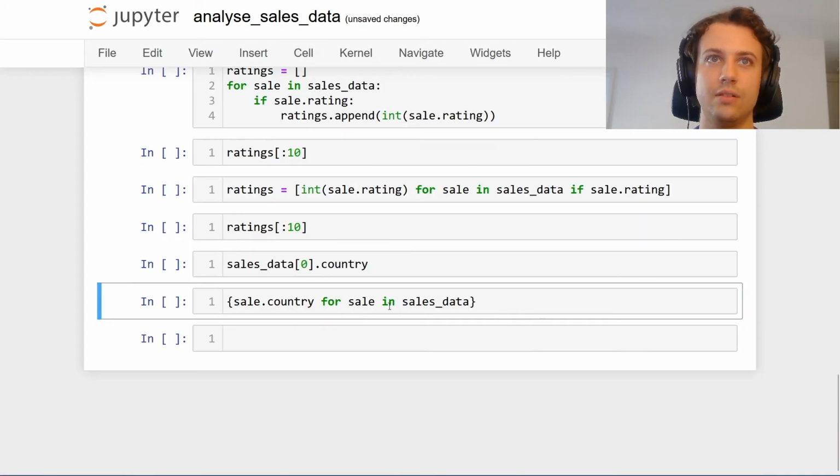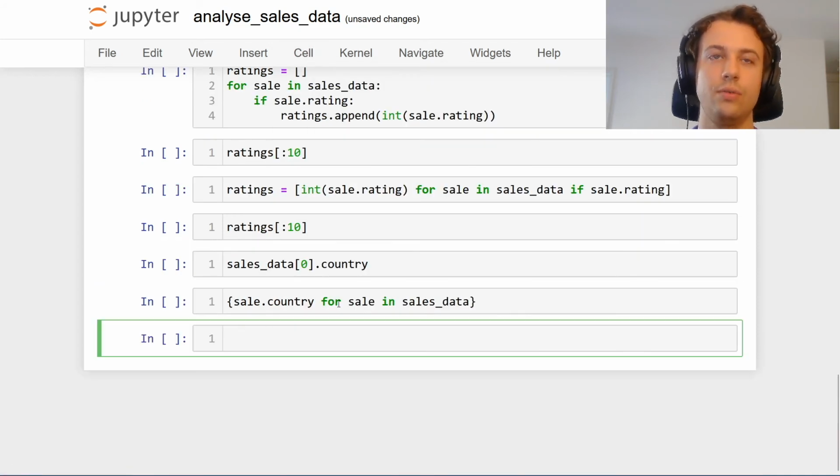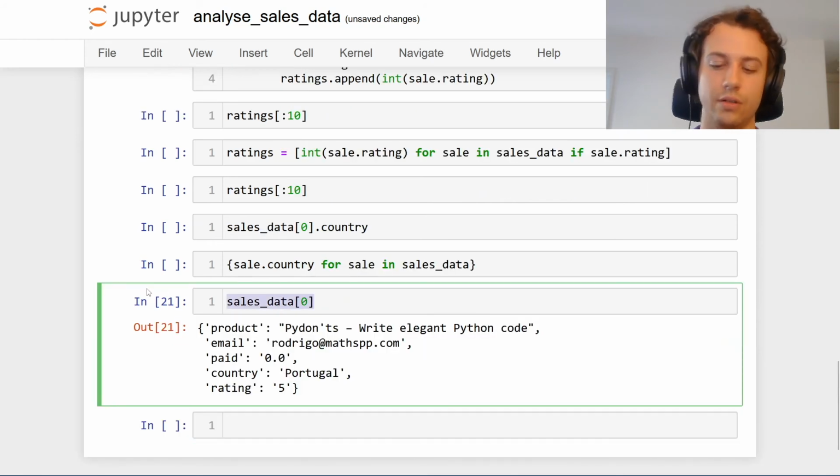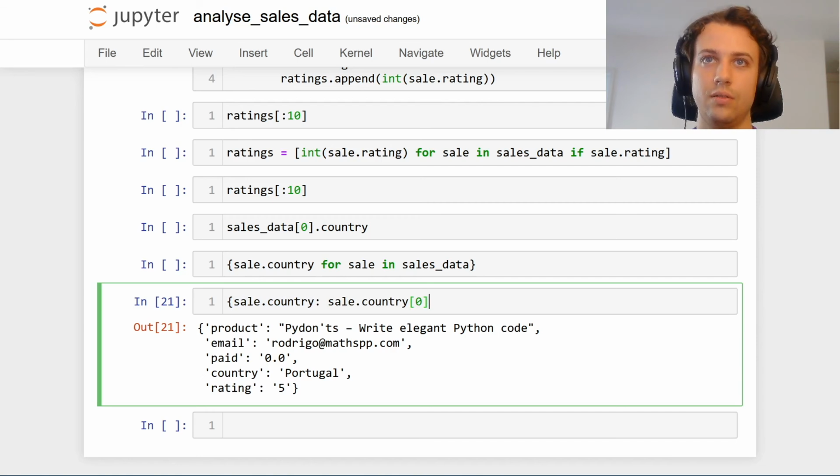Let me clear this. So in order to do that, I'm going to take the... Did I just break this? No, okay, so this is still here. So I'm going to go through the sale country, and that's going to be the key of my dictionary, and the value is the sale country, or the first character of that. And now, sales come from where? In order to specify where they come from, you write for each sale in sales data.